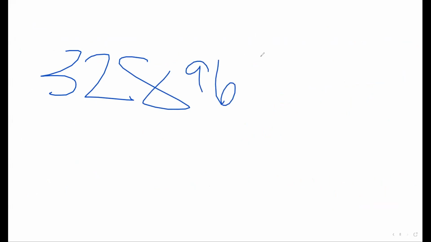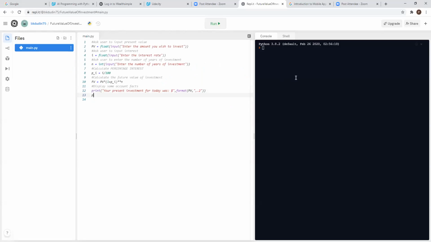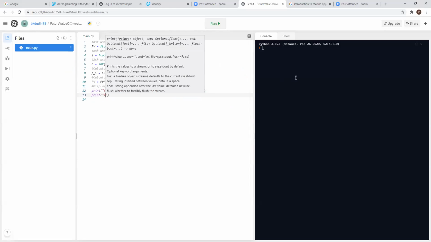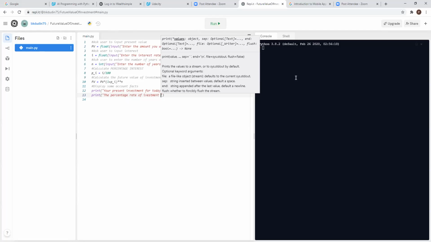If I have the following number, it will separate the thousandths. It's the thousandths separator. I'm going to count 3 digits and separate like this. That was the purpose. Okay. And the rate of the percentage, rate of investment was.